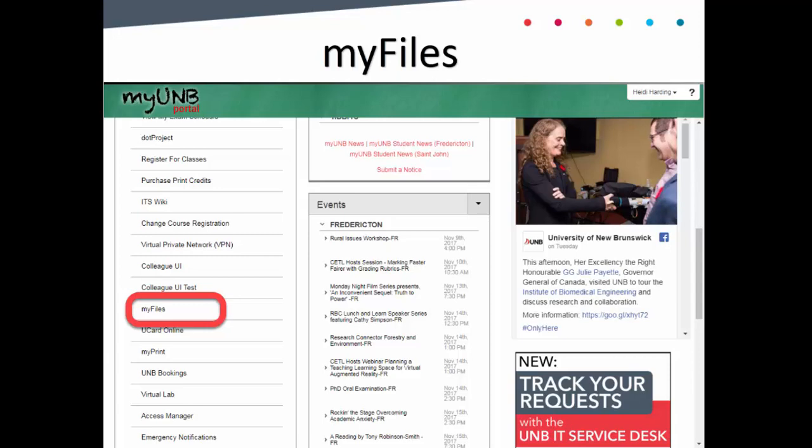In the Launch menu, you also have access to My Files, a tool which allows off-campus access to the H drive and any shared or departmental drives like the P drive or J drive that you may have access to. Now that we've taken a look at how to access some of these services, let's take a look at some of the situations we might find ourselves in.